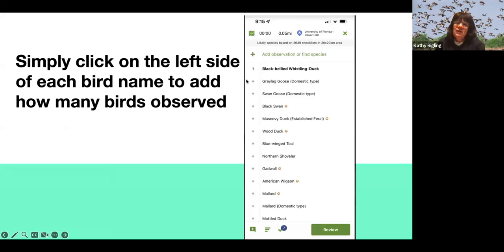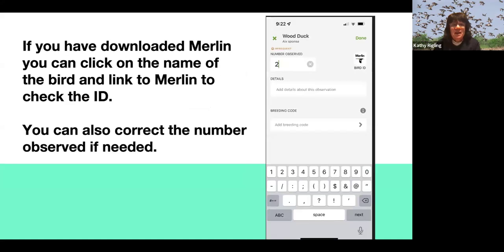And then what you do is you click on the left side next to each bird's name to add how many you saw. And you can keep adding. If you make a mistake, you can go back and take it off. And if you downloaded the Merlin app, you can click on the name of the bird because the Merlin app is going to show up right here. And you can check the identification before you actually say, oh yeah, that's what we really saw.